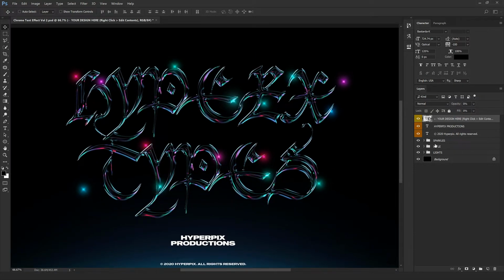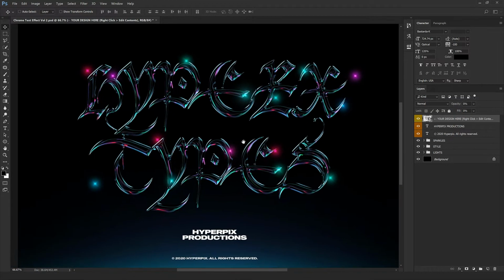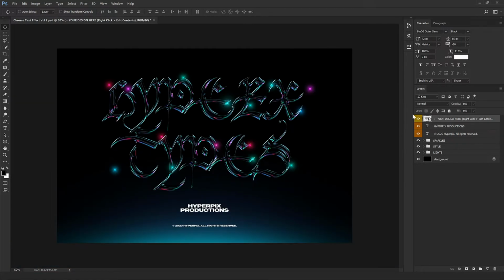I'm just going to tell you about the folders so you get to know about everything. The first layer was to edit the text. The second is to edit this text right here. You can change the font or just edit the text.